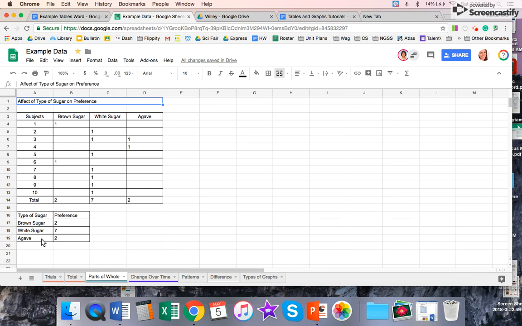Now, parts of a whole. So there were a total of 7, 8, 9, 10, 11 people who tried cookies. And these were the votes. 2 of them liked brown sugar, 7 liked white, and then 2 liked agave. So I'd like to compare this, but out of the total.